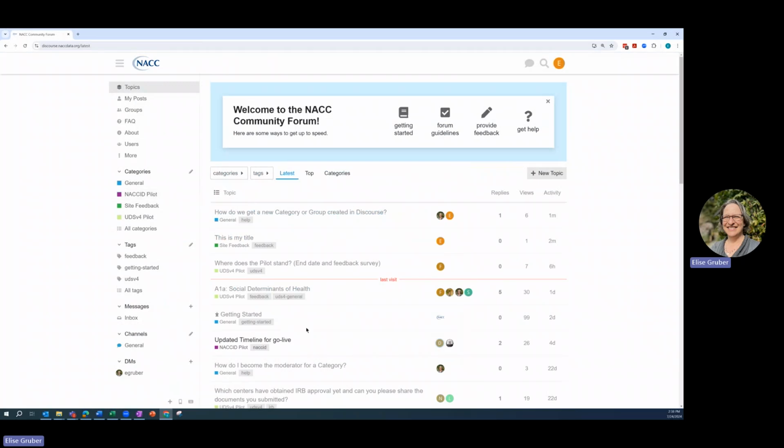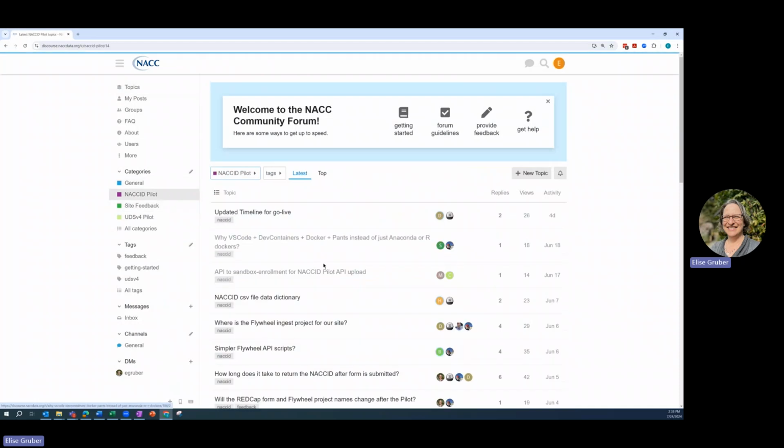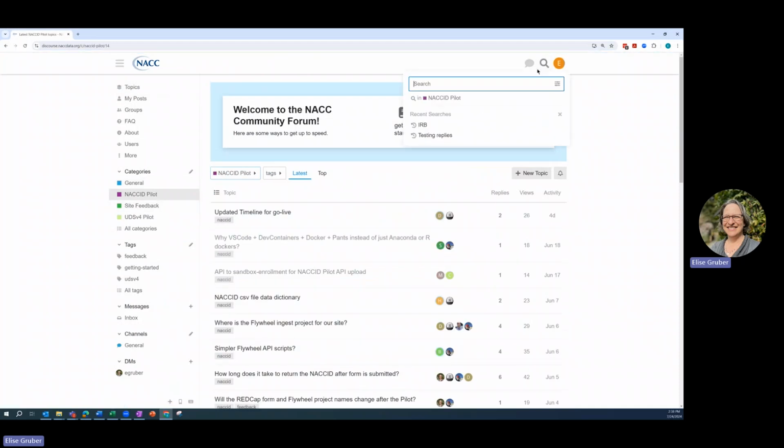Try to read through if you're in a category and make sure that other people have not already covered it. Do a search first and make sure that your topic hasn't already been covered. We'll try to merge any topics or refer to any topics that have already been answered. Definitely do a search first. That's kind of the best place to start.